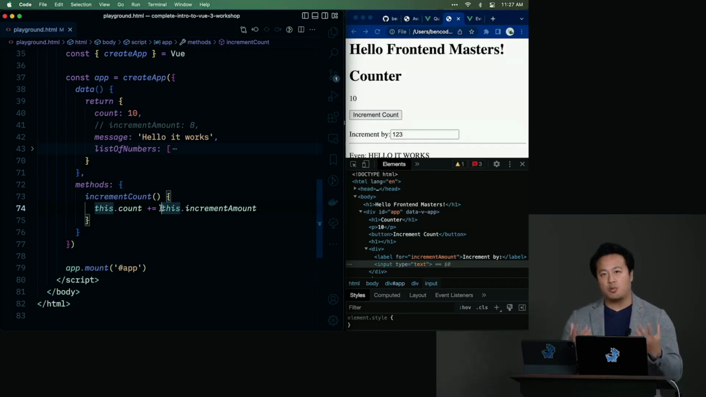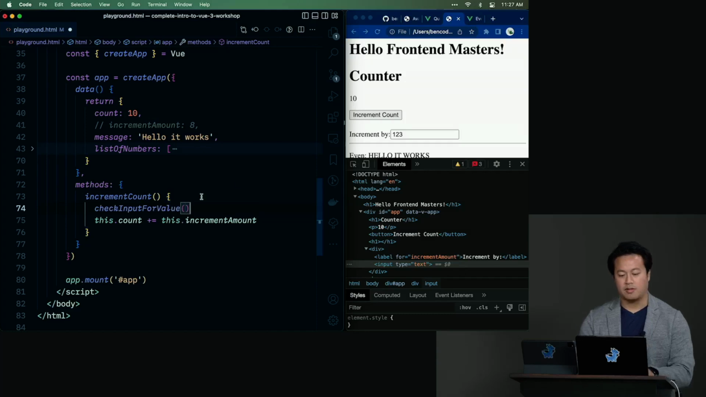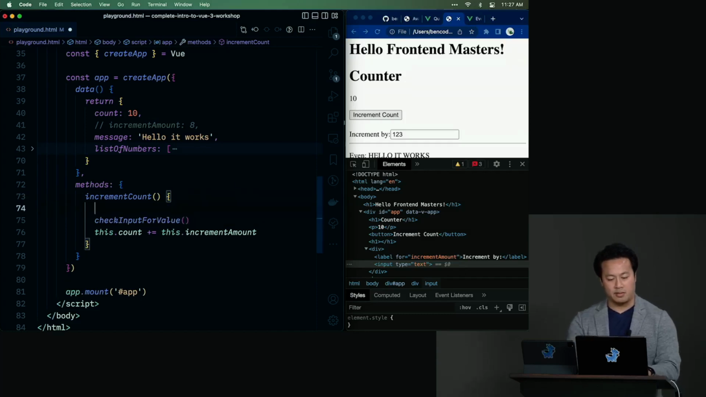But as websites and applications have gotten more complex, the problem is that if we were to have some method, again, call it check input for value that's being run right here. Again, this is pseudocode, just in case anyone's afraid to miss anything. The reason this ends up becoming a problem is because there ends up being an inefficient performance bottleneck, in the sense that now every time someone's running this increment count, they're going to check the DOM, regardless of the fact that nothing has actually changed.